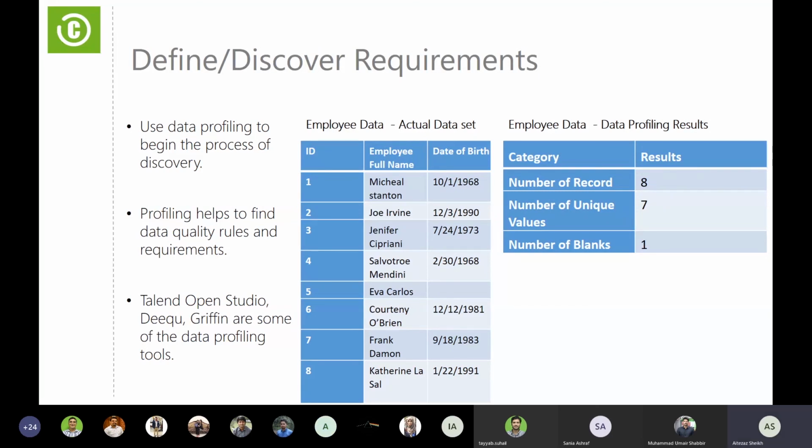We can also look, for example, at row 4, right? The date is not correct. The date format is not correct. It's 30th February 1968. So this gives another rule that we can define, a validity rule, which says that the date should conform to these things. This is the kind of exercise you do in this phase.